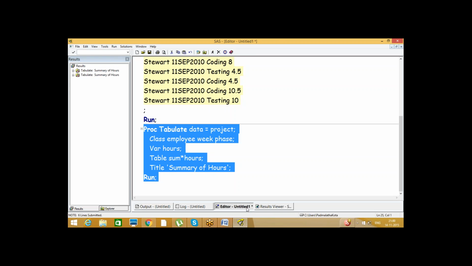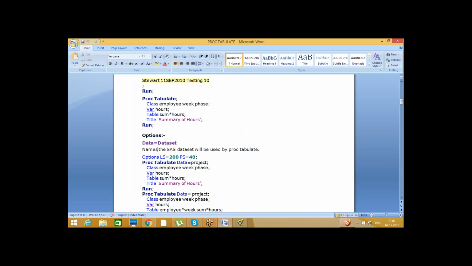Suppose we are creating categories with respect to different things. Suppose each employee, how many hours he is working, how many days in a week they are working. Then you will come to know what is the importance of the class statement. I'll tell you in upcoming examples, and you will understand what exactly the class statement will be able to do.